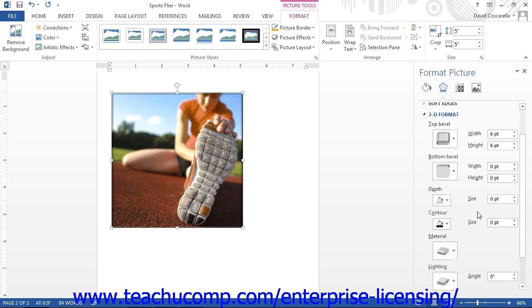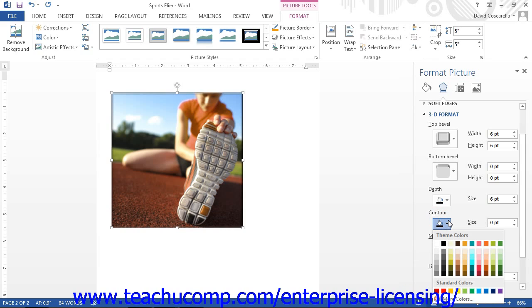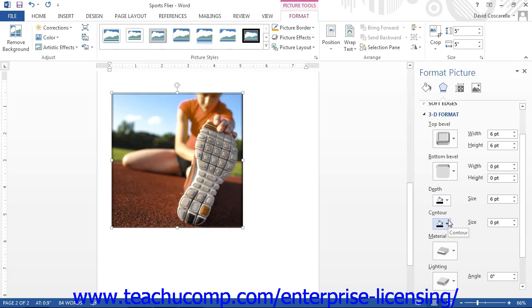Use the Depth color drop-down to select a color for the beveling depth. You can also set the depth amount by using the adjacent Size spinner box. Likewise, use the Contour drop-down to select a color for the beveling contour. You can also set the contour amount by using the adjacent Size spinner box.